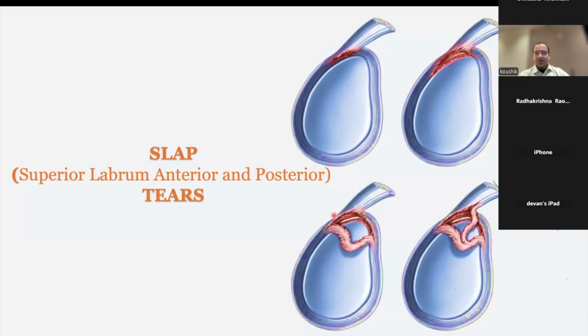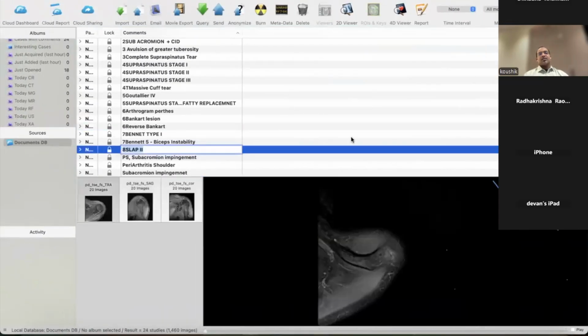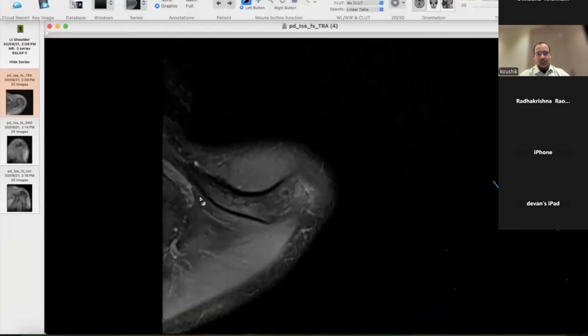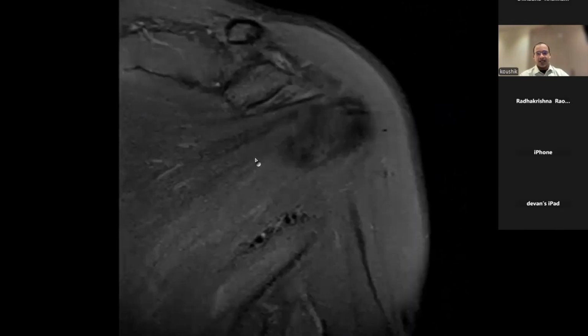Then comes the type 3 tear, which is a bucket handle tear. This is a bucket handle tear. If the same bucket handle tear extends into the biceps anchor, that is called a SLAP 4 tear. So these are the 4 types of SLAP tears. I am going to show you a SLAP 2 tear. So a SLAP 2 tear is a superior labral antero-posterior tear with the tear extending onto the biceps anchor.